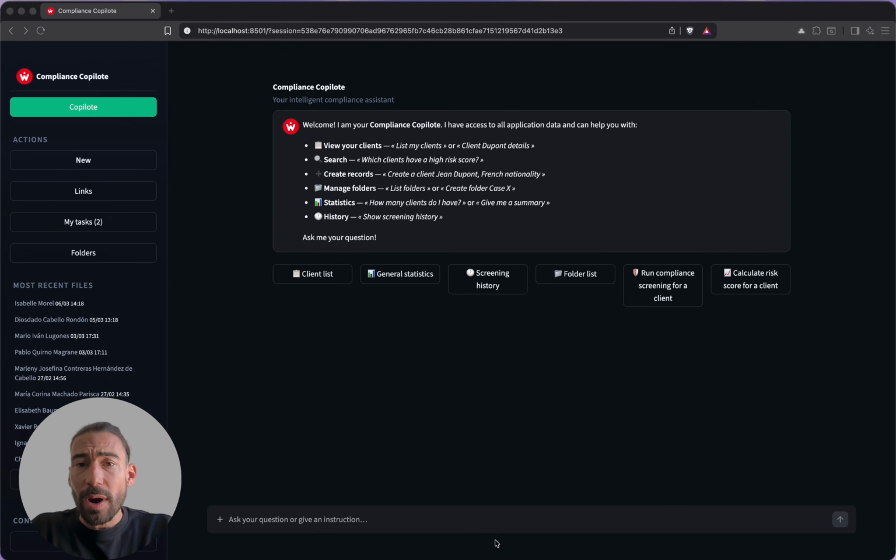In today's video, I would like to show you how our Compliance Copilot works in detail. We will go through all the key features and see how AI is simplifying compliance and client lifecycle. To illustrate that, we will go through a simple example of a new client onboarding, from data capture to screening and to the contract generation.